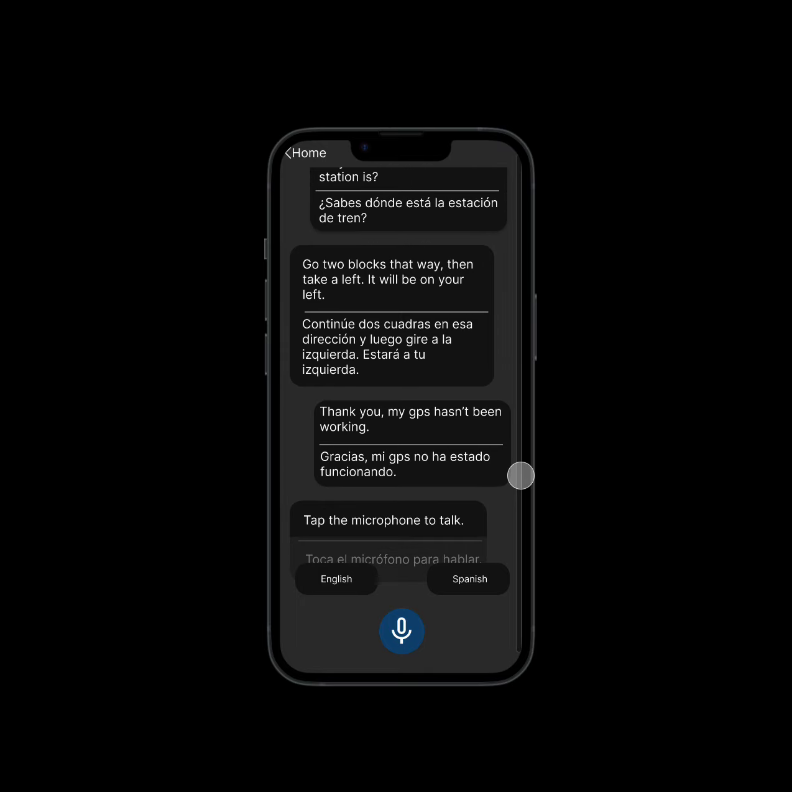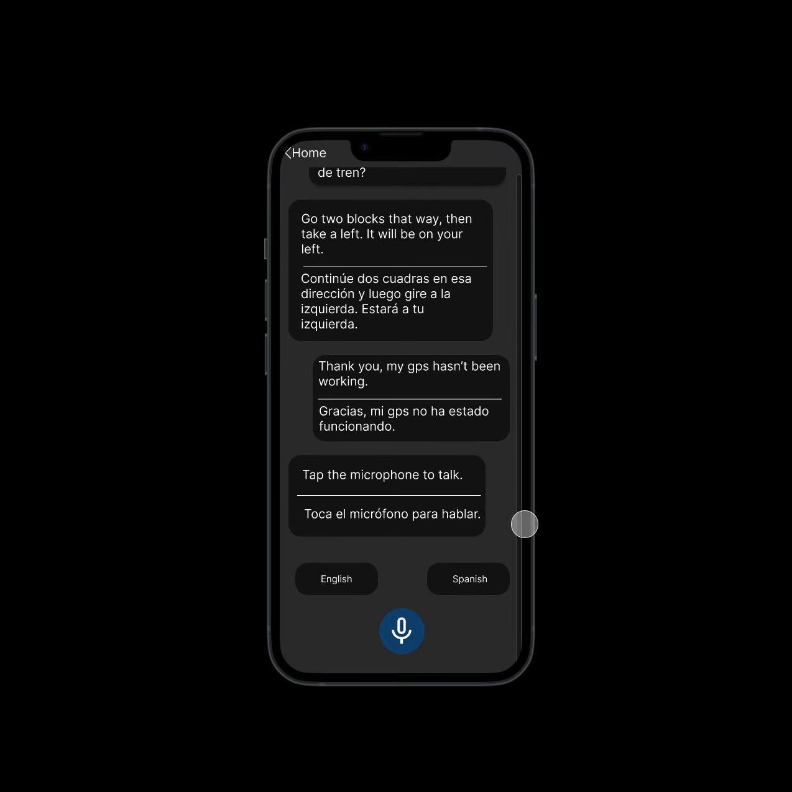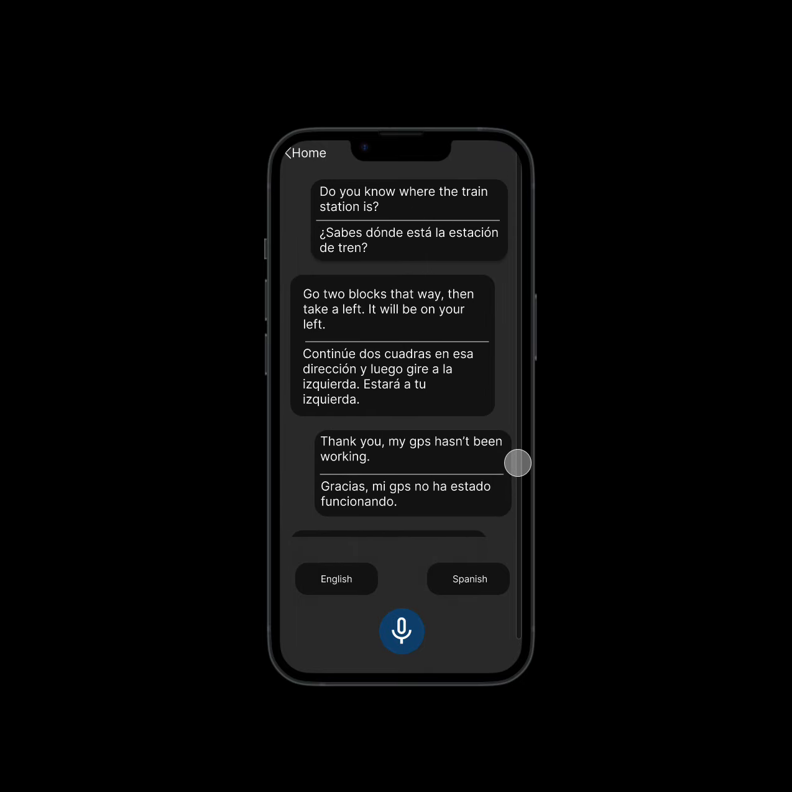Instead of the base app's no chat history, you can actually scroll up and down. So in the base app, it would only display the last message you saw. And in this case, say you've already forgotten the directions, now you can scroll back up and see. It keeps a log of everything you had in this conversation.